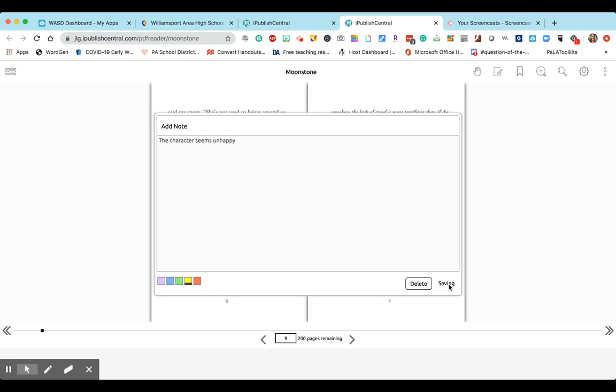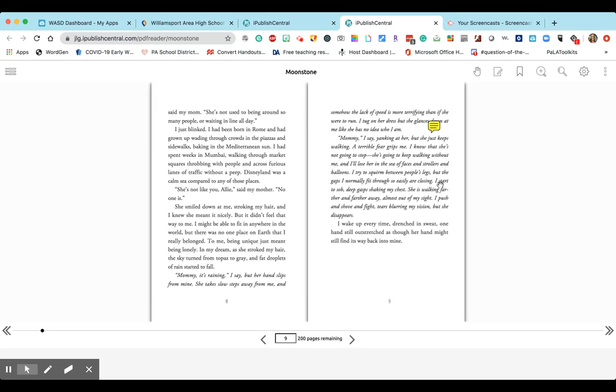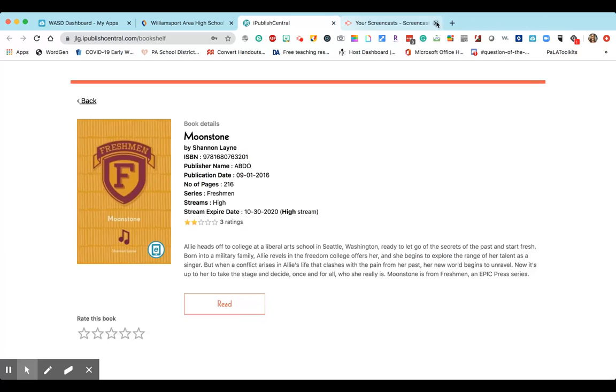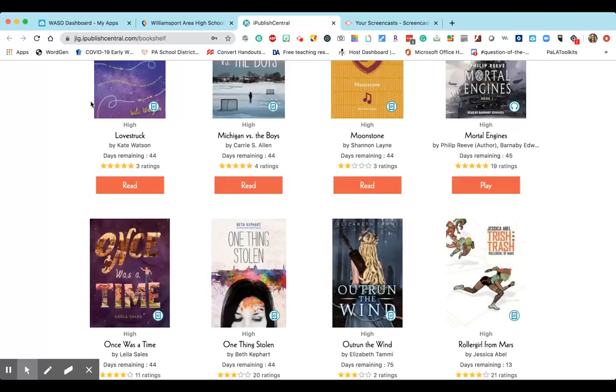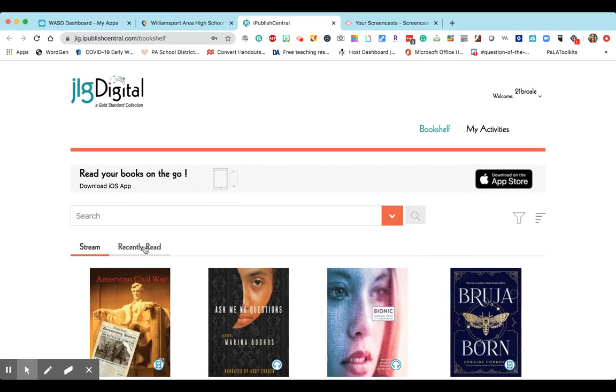And save that. All of your notes are then savable, and you can export them later if needed. And again, when you're finished with a book or you want to close it, add your bookmark so that you have it to get back to it. To close the book, you just close the tab, and then that book will appear in your stream of recently read.